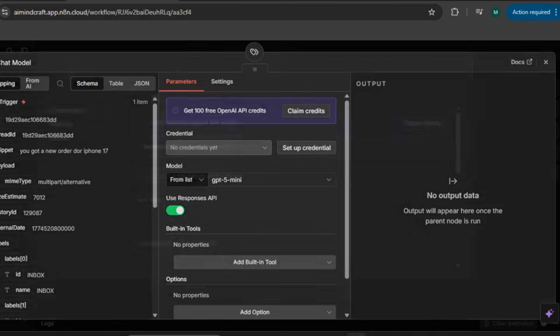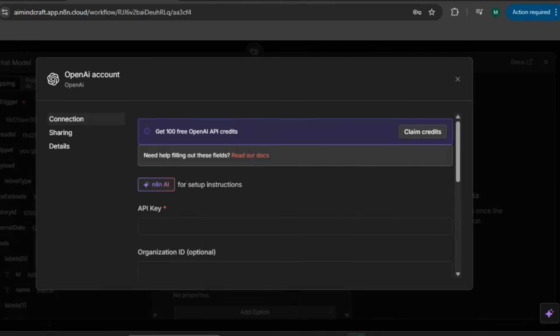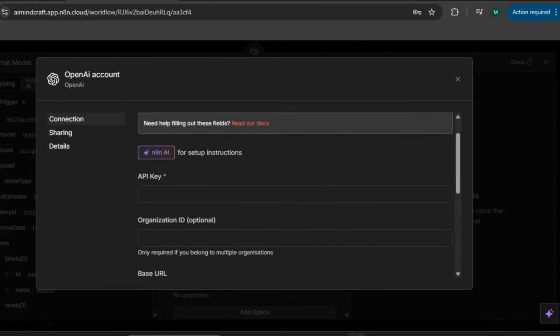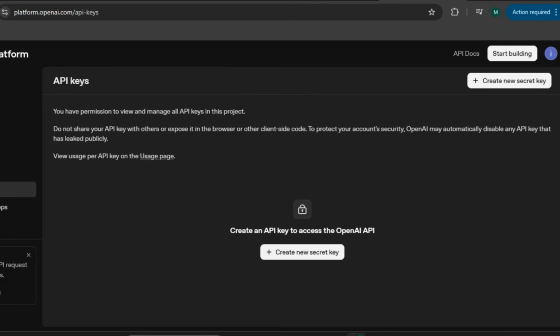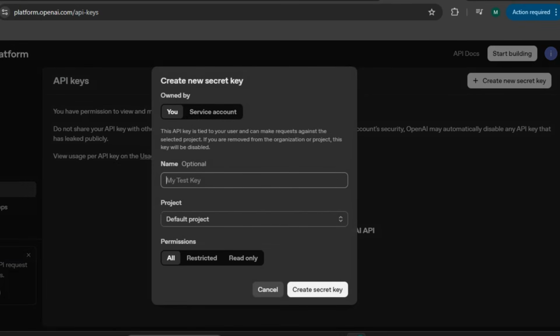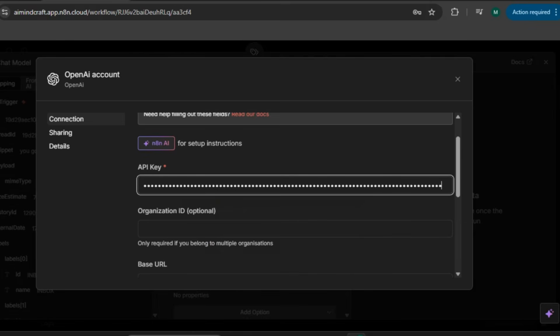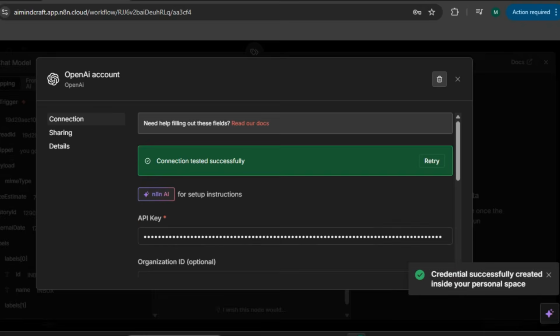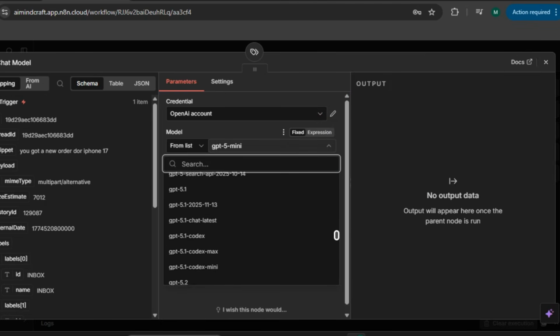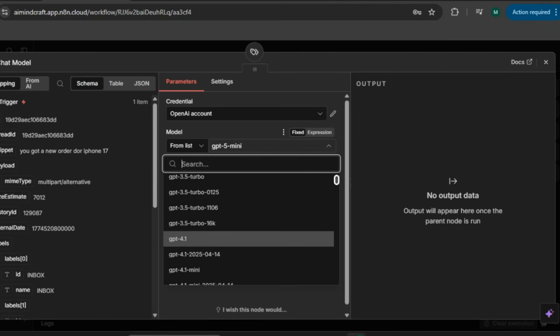In the Credentials section, click on Create New Credential and paste your OpenAI API key. To get this key, go to the OpenAI platform, log in, and click on Create New API Key. You can name it something like Smart Email System. Make sure to keep your API key secure and never share it publicly. After copying the API key, paste it into N8N and save the credentials. Then select your preferred ChatGPT model from the drop-down list.